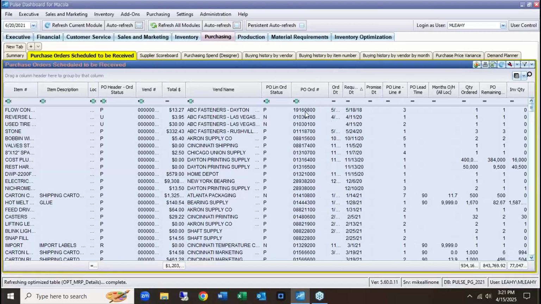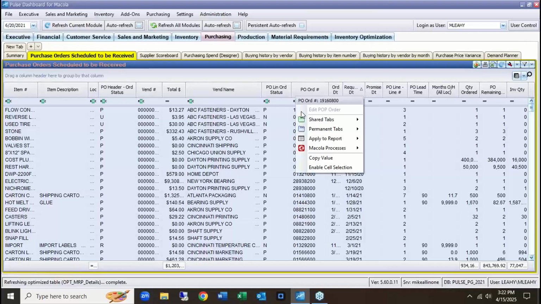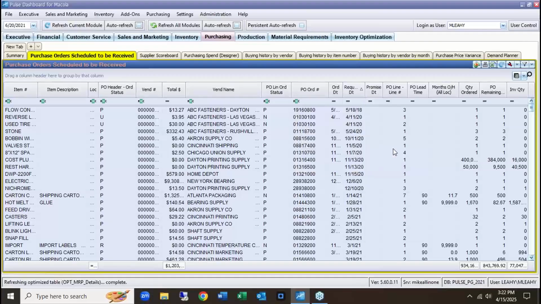We also have the ability to right click. Remember our right clicking before. It's going to take a second to come up here. And I'm going to go down to Macola process, and now you didn't know this, but you can actually edit the purchase order.